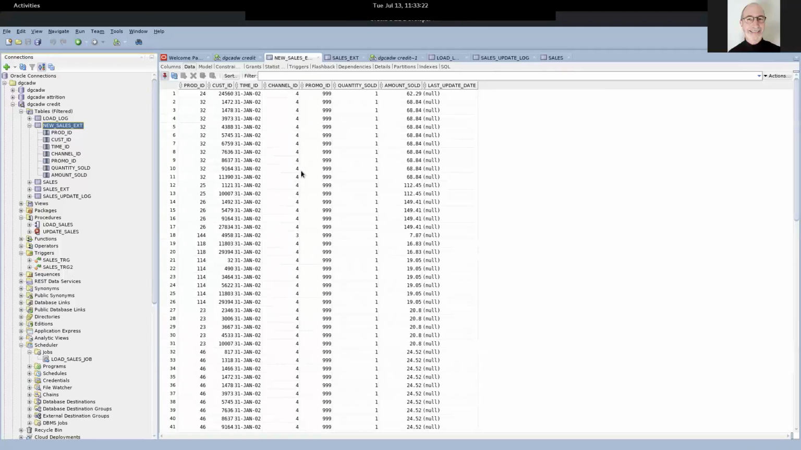So that's just a quick introduction to the use of DBMS_CLOUD to read data out of object storage, load it, delete it, move it, do anything you want with it without having to use any other platforms.